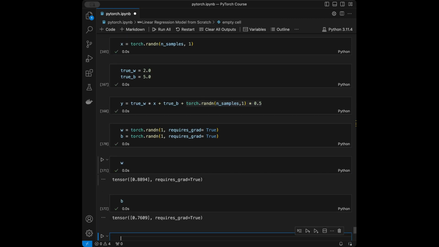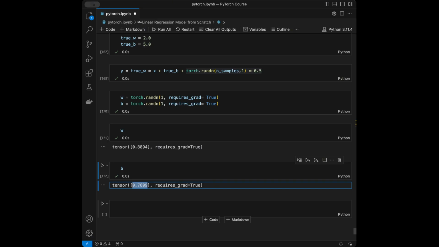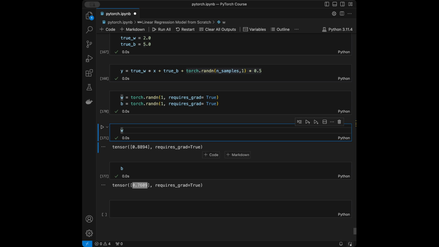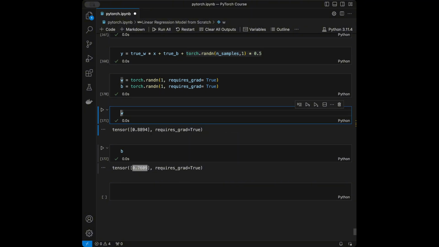Now we created a random value like 0.88, and our true intercept value is 5. Now we have 0.7. So we are going to be training a model for making this W and B learn from the data and become similar to these points like 2 and 5, the true values. Now we have random numbers. With training, we are going to be changing them, and we are going to be teaching them how our data can be modeled.